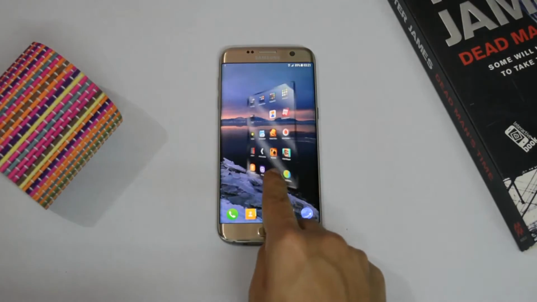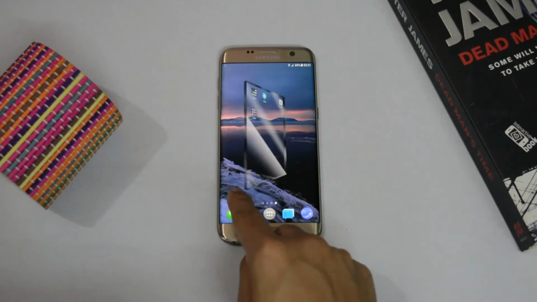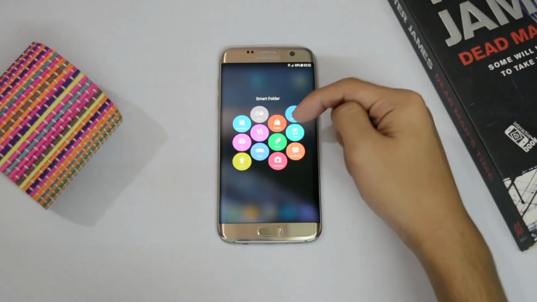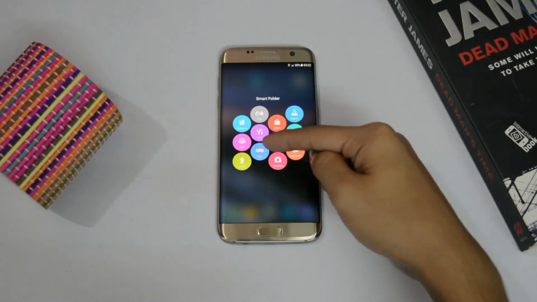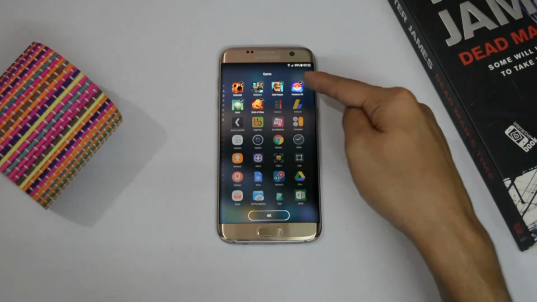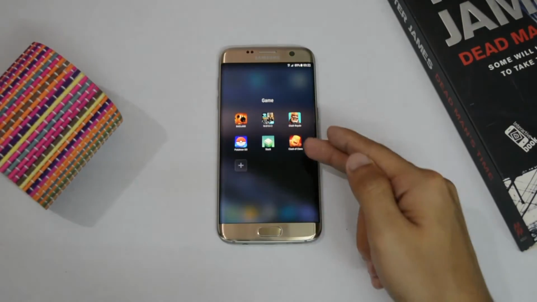Again, the animation. I can do this all day. It is so satisfying looking at the glass shimmer. We even get Smart Folder, which is basically a folder that contains categories. Clicking on a category will make a folder under that category and group all the apps that fall under that category in the new folder.